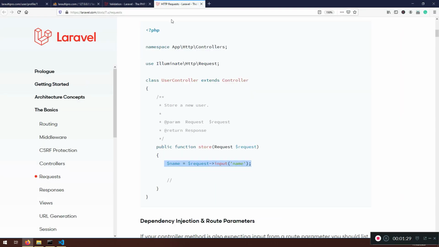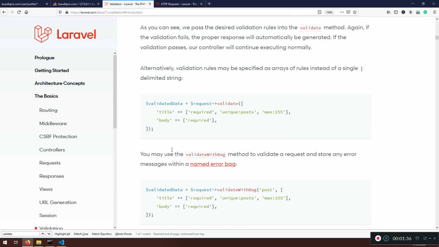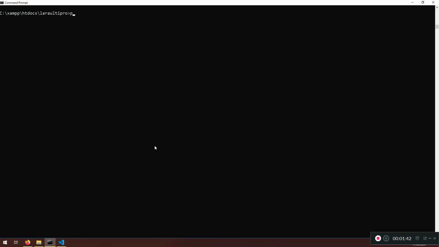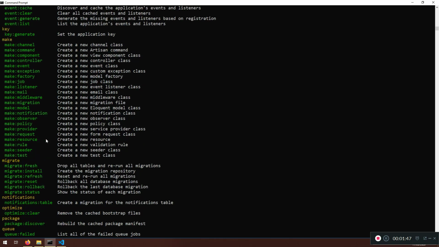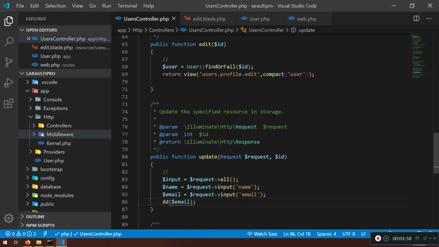If you want to dump the email, that will give you my email address that I have in the database. So we do know how to access this data, but now we also need some sort of validation. We have done this in our previous course, but if I open up here and run php artisan, I will see the list of all available commands. In here I will look for make:request. It's creating a new form request class. I'm going to use this one, and I'm going to show you why.